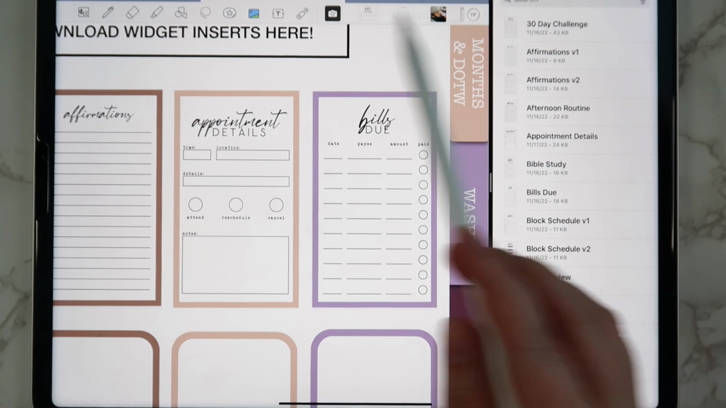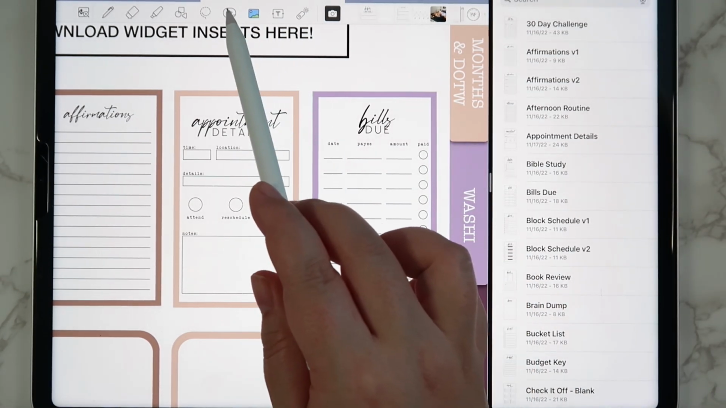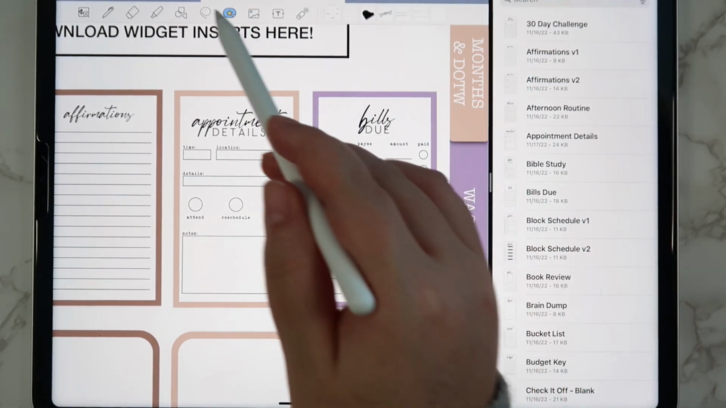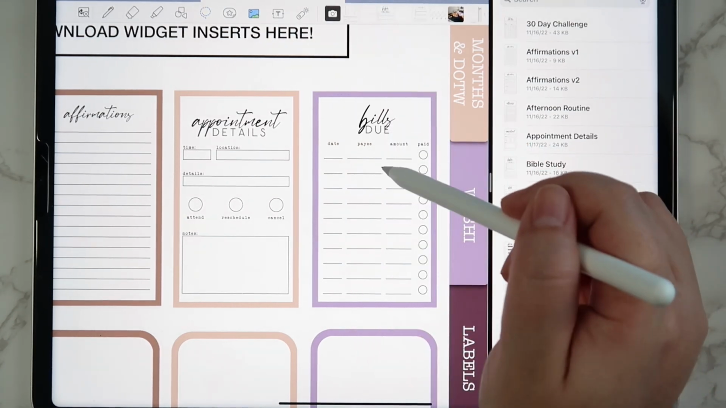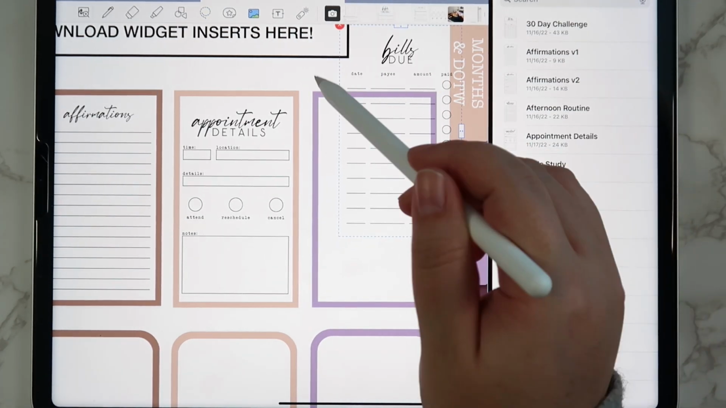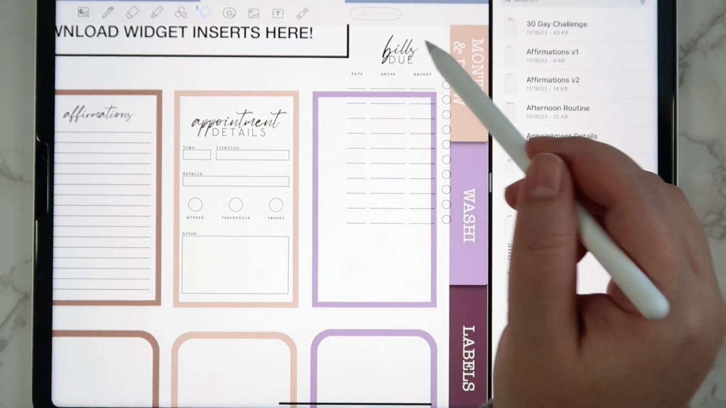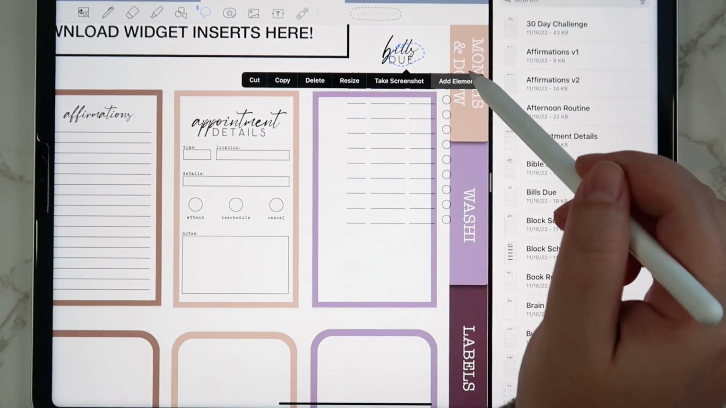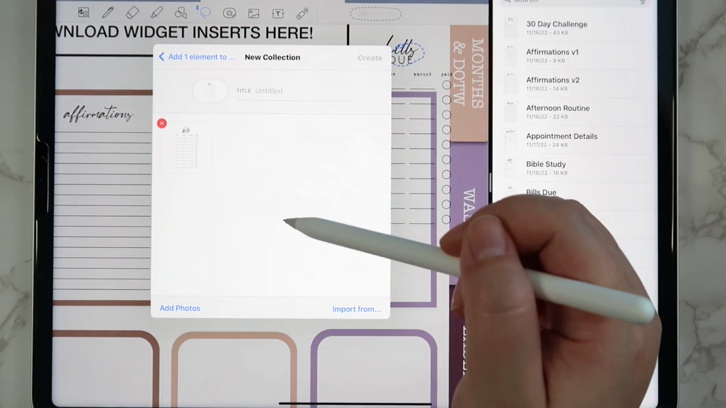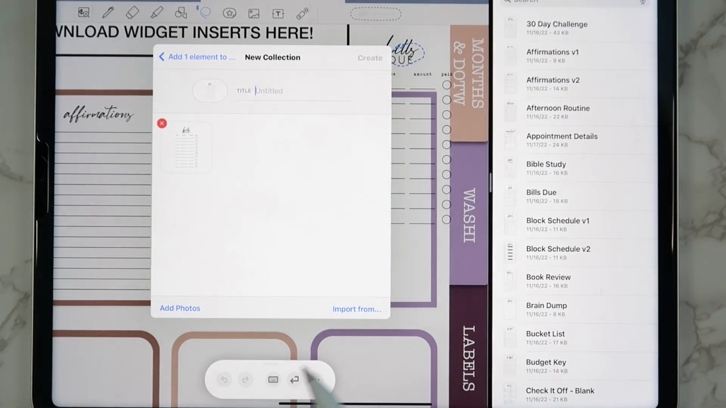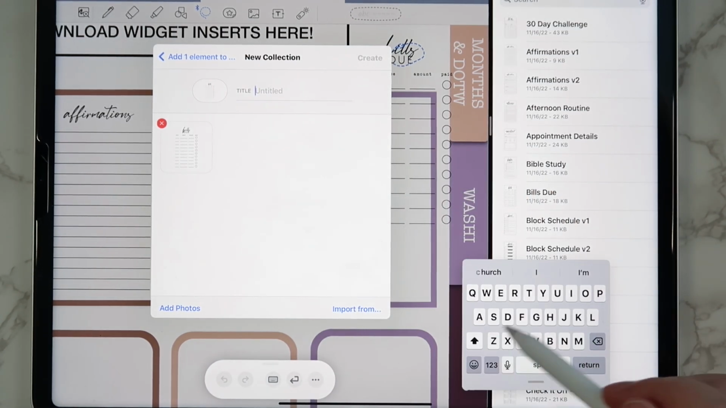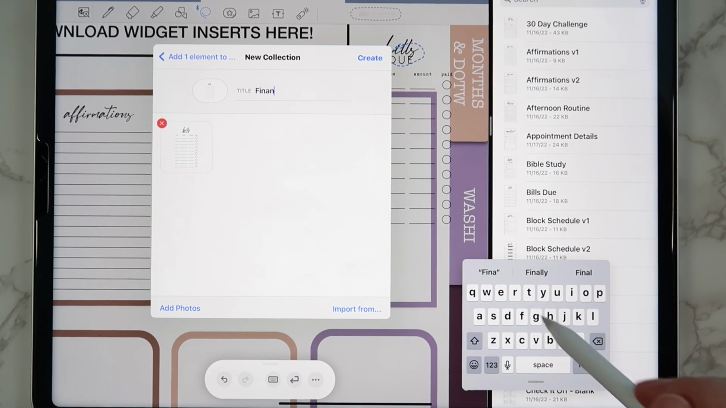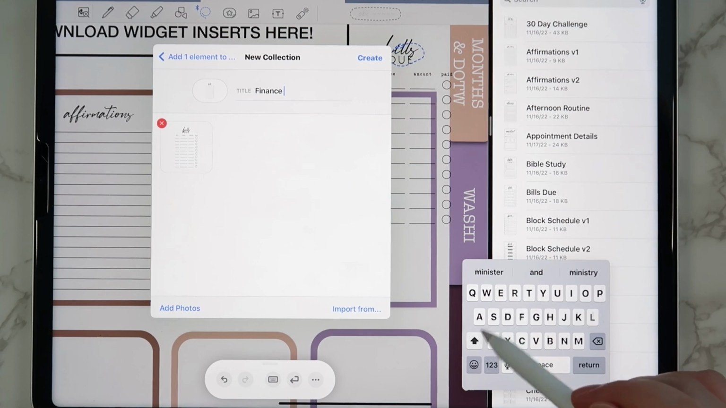You can also save them in your elements. So if you wanted to save them in your elements, you could do that. So I could, for example, let's pull this up here a little bit. I can take the lasso, add element, create a new collection, and put maybe like finance widgets.